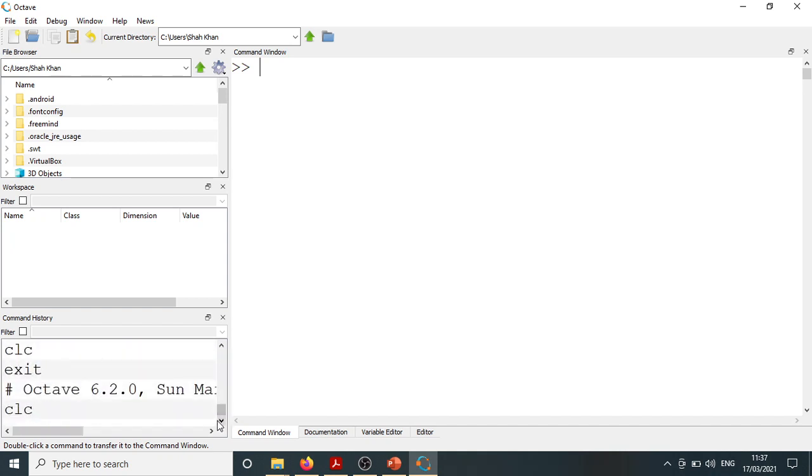I installed this Octave before as well, and then I uninstalled it and reinstalled it. But some of the files were not removed, so I have the previous command history as well. If you install it and use it for the first time, you'll only see CLC here, not the other commands. As soon as you start executing more commands, you'll see this window being populated. So I have used it before as well, and all those commands that I have used are here.